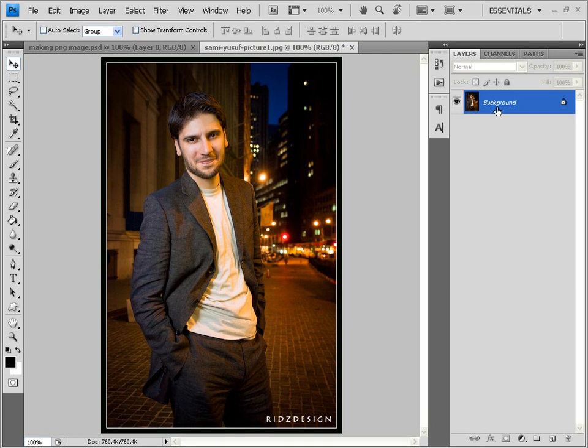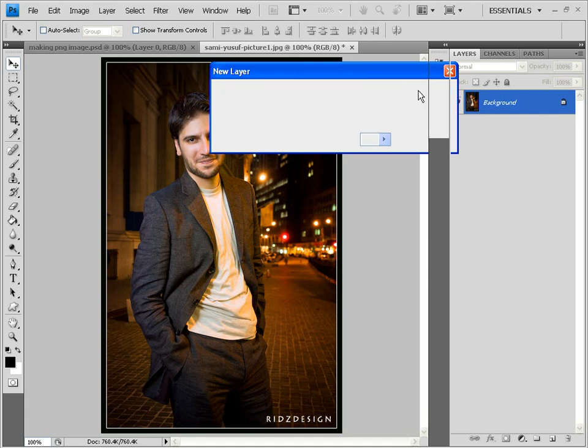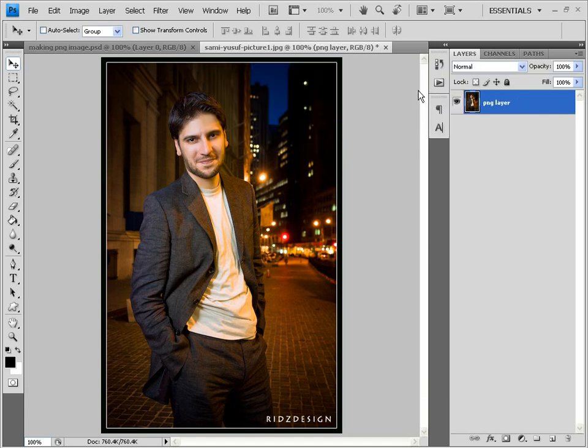First, open your image in Photoshop and you'll find the layer like this, named as background, and it's been locked. So let's double click on this layer and unlock it. Name the layer as say PNG layer. The color, keep it at none. The mode, keep it at normal. The opacity, set it to 100% and click OK.